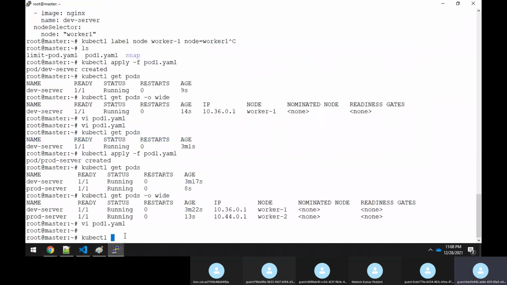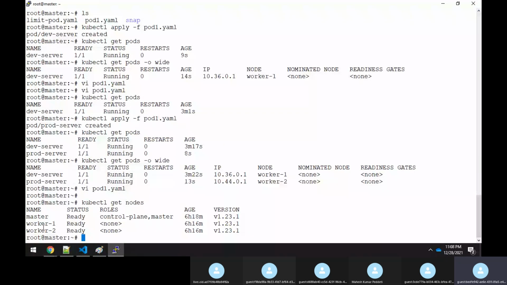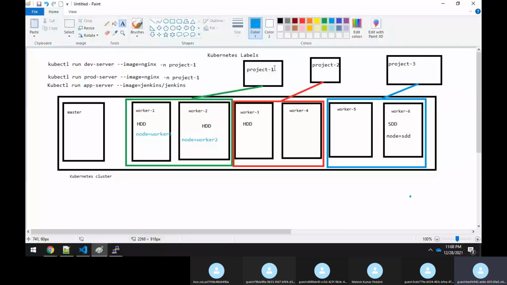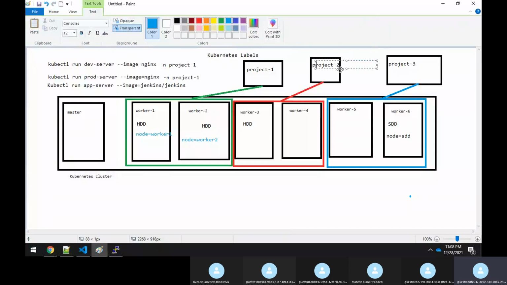So what I will do is assign one namespace to worker 1, one more namespace to worker 2, and one more namespace to worker 3. For example, the project 1 namespace I'll assign to worker 1, and the project 2 namespace I will assign to the worker 2 node. How to assign it actually? So that is what it is.